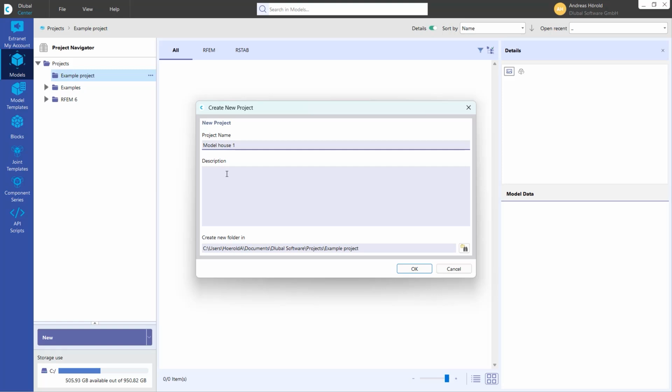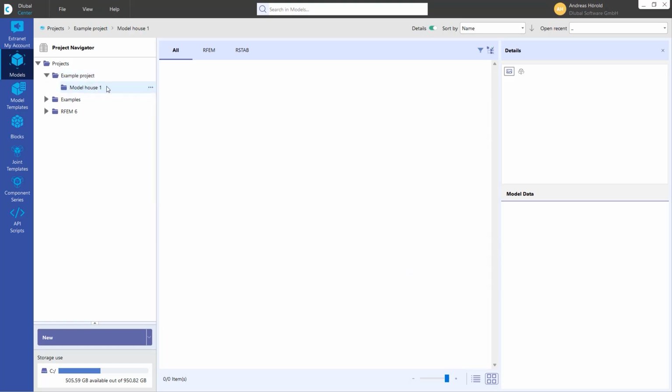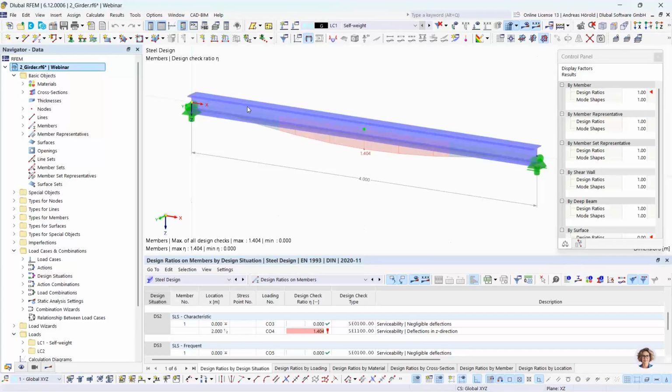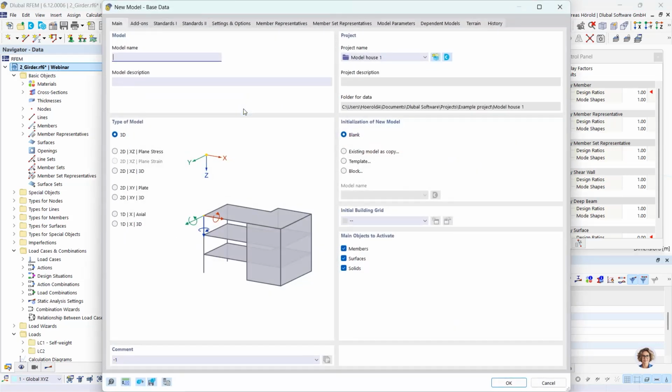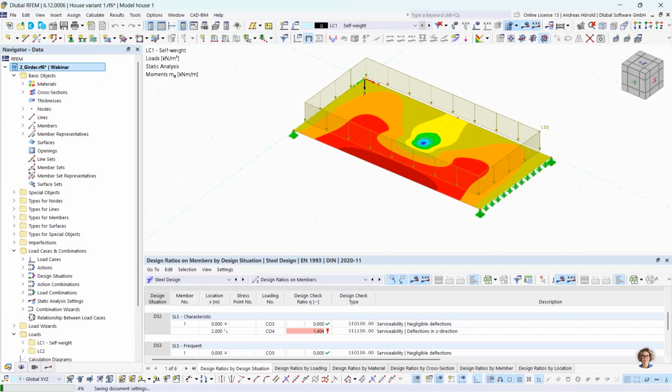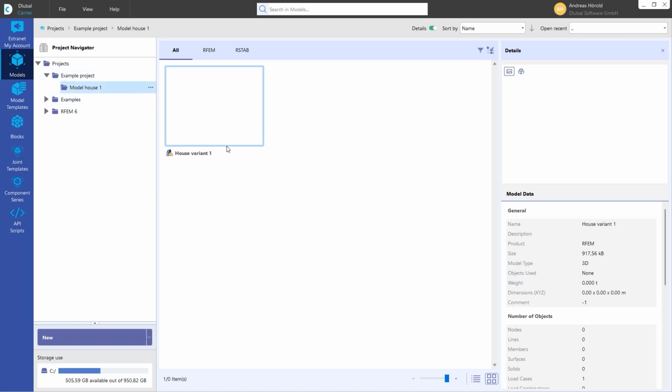I can add a description here if I want. So then, again, a right click on model house, and I create a new file, RFEM model in that case, and I call it house variant 1. Okay. Turn back to the Dlubal Center. Then you can see the file here.